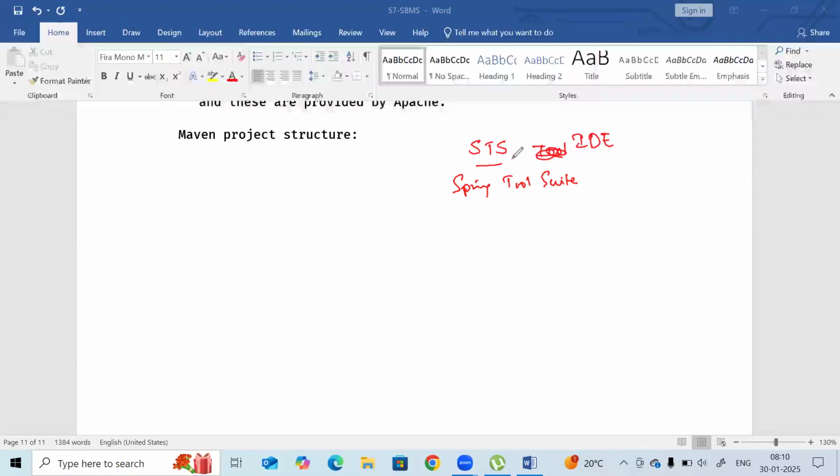Now, what is the tool that we are going to use? STS first. STS stands for Spring Tool Suite. It is like Eclipse only, but STS contains Spring features included. So it's easy for application development for Spring Boot and all. For Spring Boot and Spring Cloud microservices, this IDE has built-in features. Actually, this is developed on top of Eclipse only.